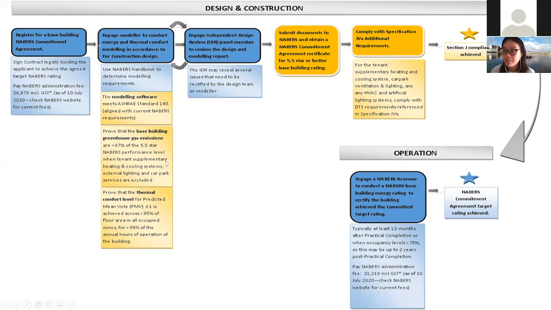In addition to that, if you've proven that, you also need to prove that the thermal comfort level in the form of predicted mean vote, PMV, which you can usually extract from your software, is plus and minus 1 across more than 95% of floor area in all occupied zones for more than 98% of annual hours of operation of the building. This is typically an extraction and then some spreadsheet work. Now, I know that there are plugins out there currently that you could use to support this calculation. But predominantly, this is a mixture of spreadsheet work and your software outputs.